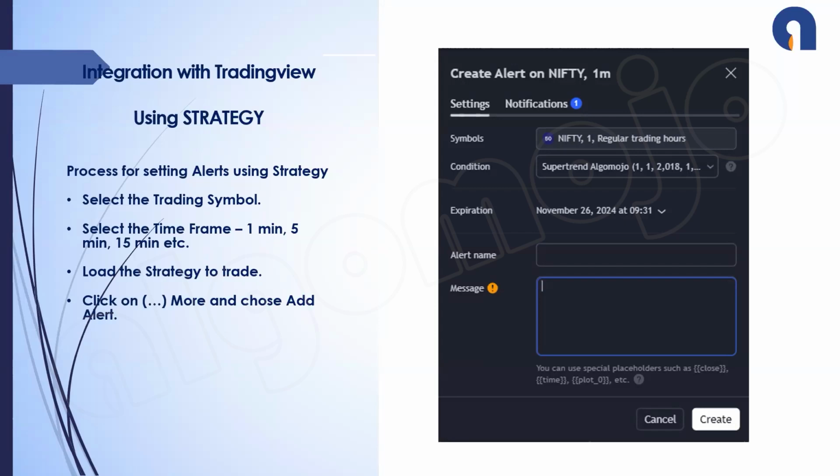So whenever there's a buy or a sell signal, it will get executed for the quantity and the instrument that you have selected in Algomojo. It is as simple as that. You may not have to get into any code or change any code in TradingView separately.